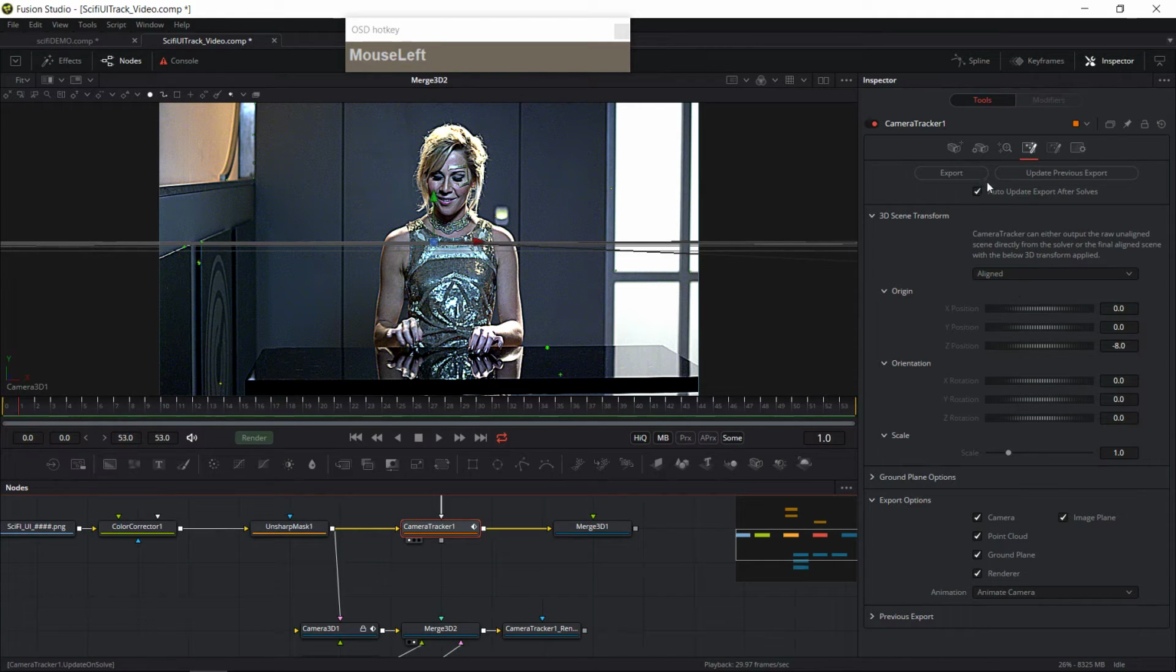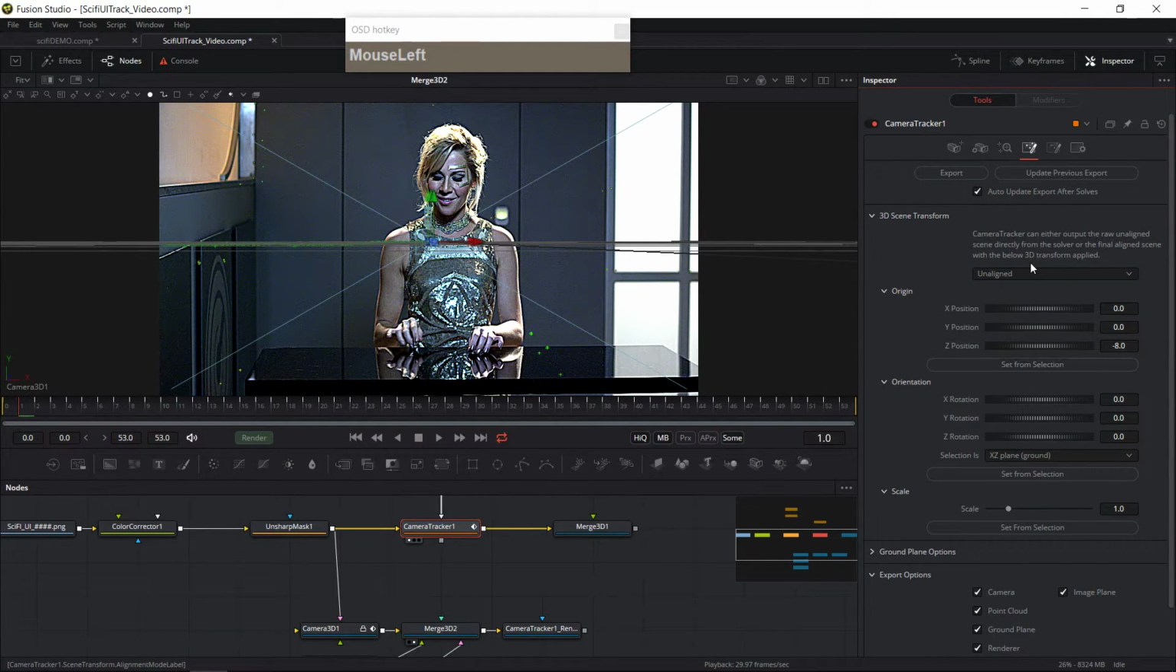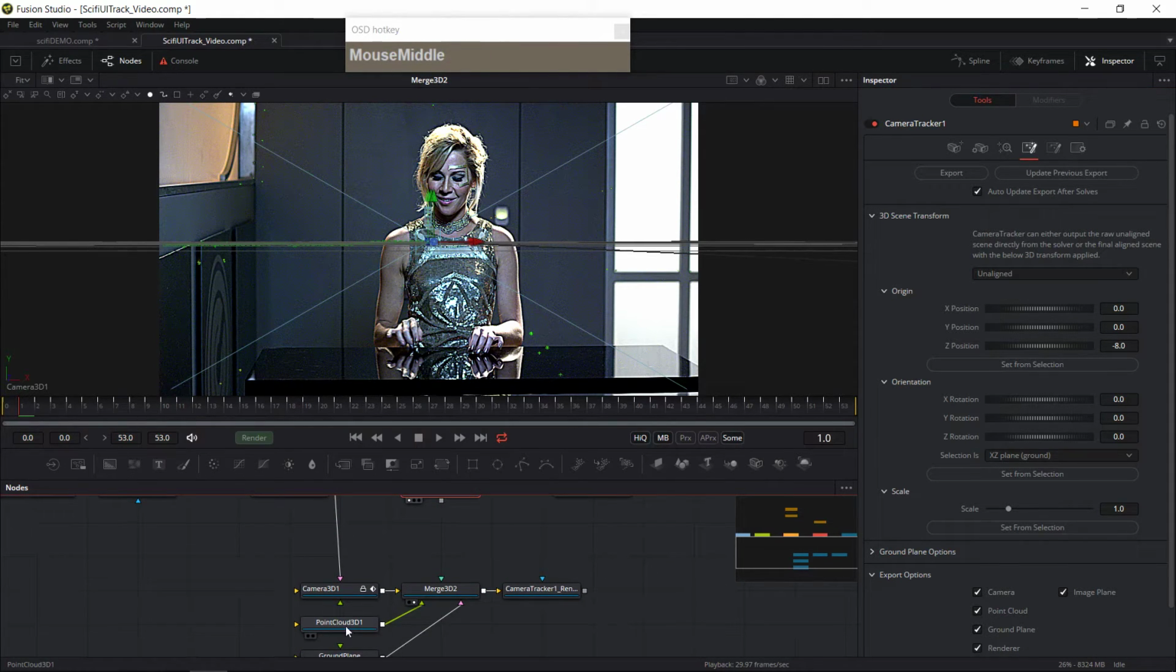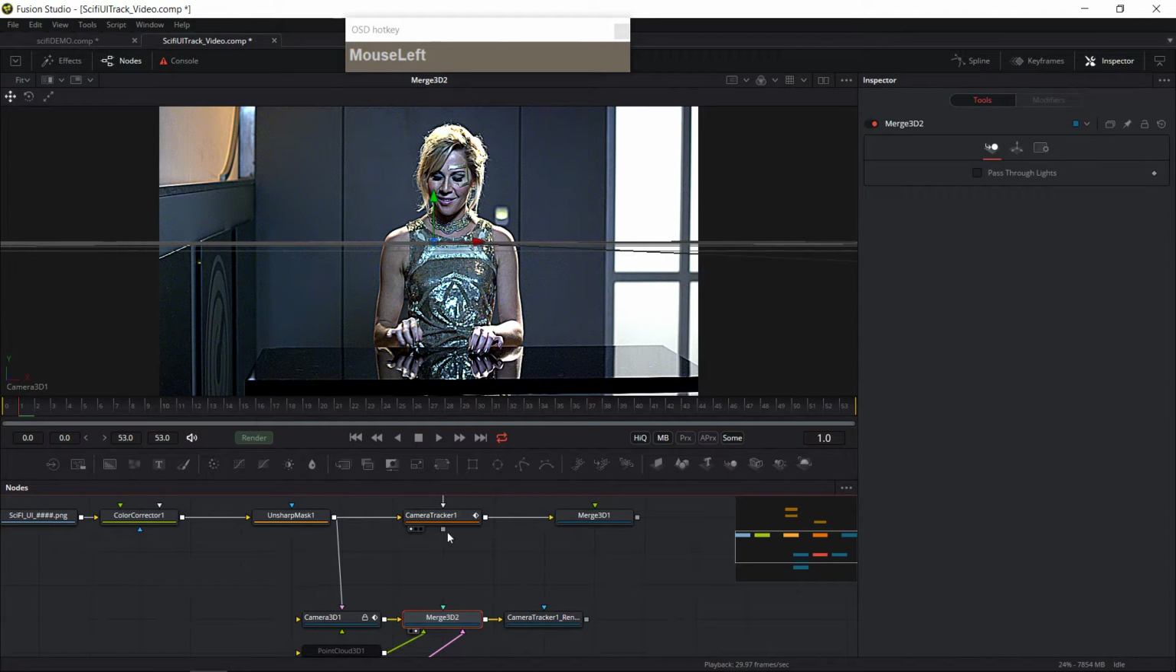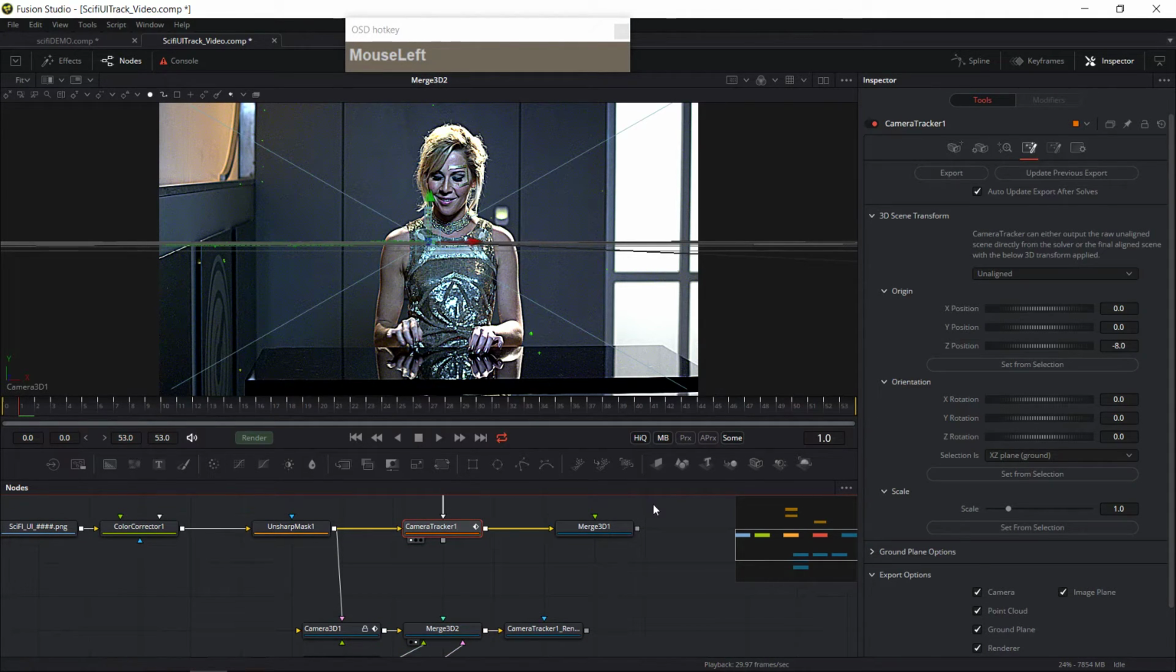To do that, we have to go over to the export panel again, and then we need to change from align to unaligned. When it's unaligned, we have the choice of repositioning the grid. So I'm going to position the grid at this point here. Now I have this point cloud that is obstructing my view, so I'm going to temporarily turn off the point cloud. To do that, I'm going to select the point cloud, then disable it by clicking on this switch. Then I'm going to click on Merge 3D, then click on Camera Tracker again.